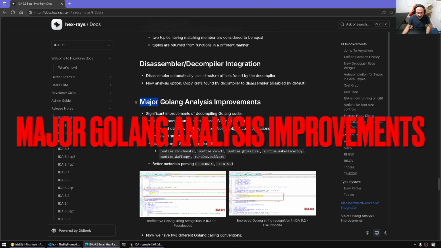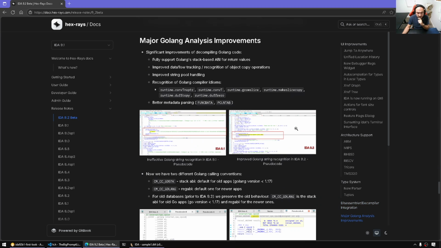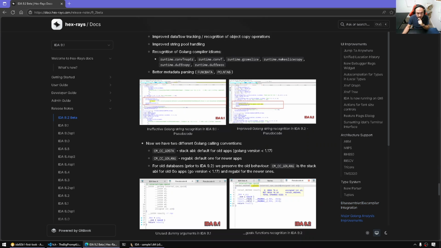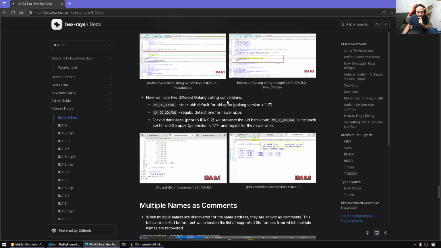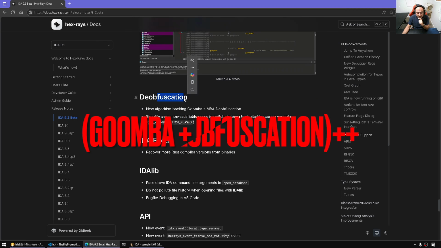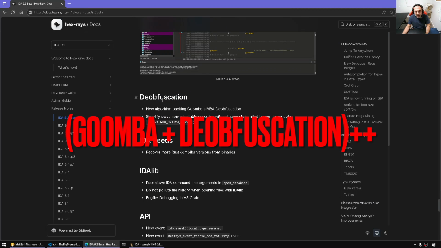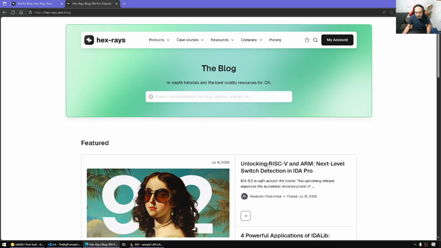Another big thing is major Golang analysis improvement. I don't deal with Golang or Go binaries, but if you use Go, I'm sure you've been appreciating incremental improvements release after release. Ultimate name as comments as well. The obfuscation stuff. Here there's a nice blog post as well on the Hexrays website. I'll show it to you, where it shows how big of an improvement with this new algorithm to improve those cases. So here it is.